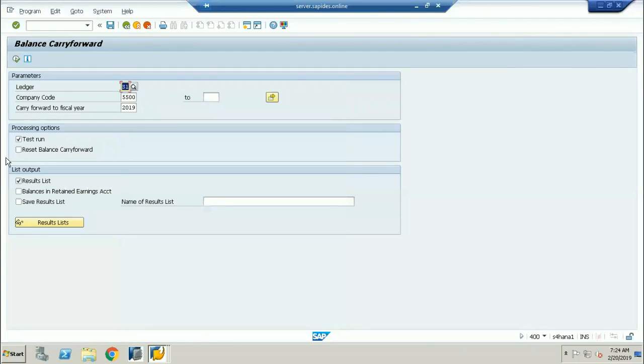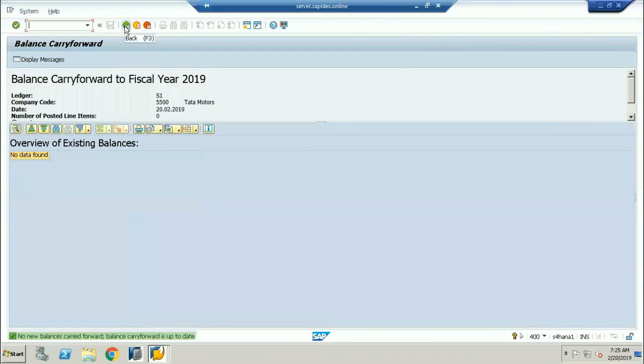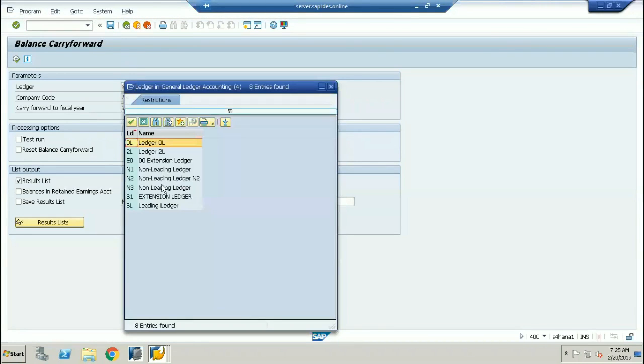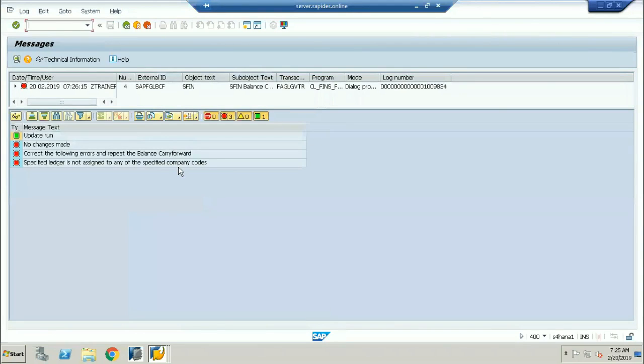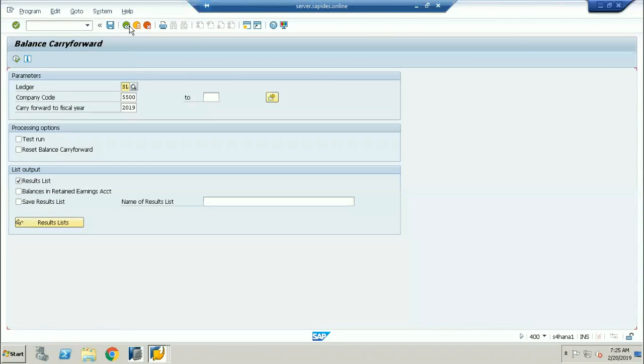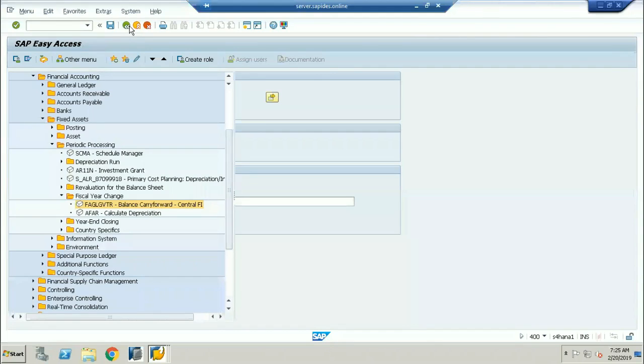Okay, no data. So just remove the test run, execute. S1 we have completed. Now SA last ledger. That is an extension ledger, right? Yeah, extension ledger also we have to do, sir. Okay. So all the ledgers have been completed. No other ledgers are there. Now everything is completed.